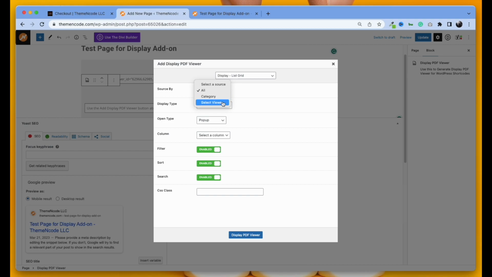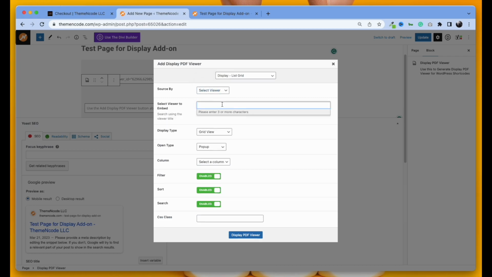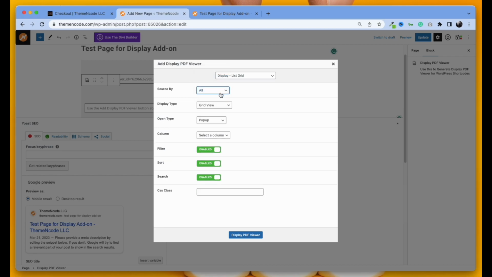In the grid view, you can source the PDFs by categories, select viewer or all. If you choose the category, you need to search by categories, and if you select viewer, then you need to search by viewers. I am selecting all so that I can show everything at all. Then I am choosing the pop-up as open type, and I am using 3-column view.